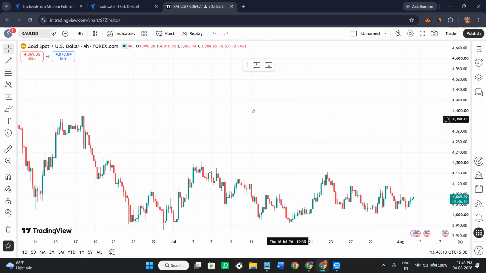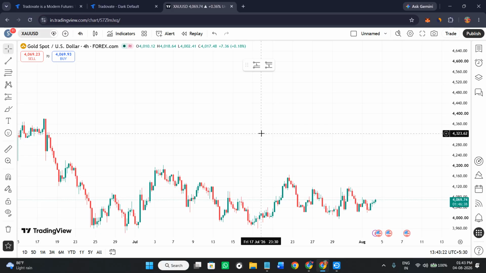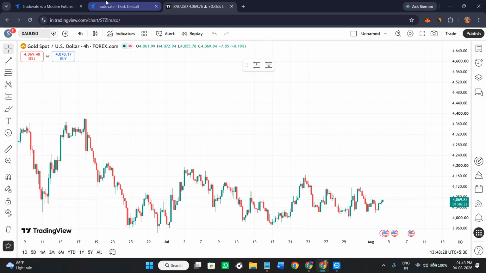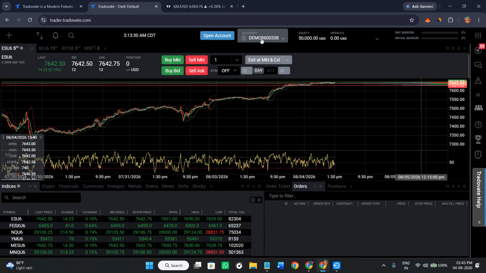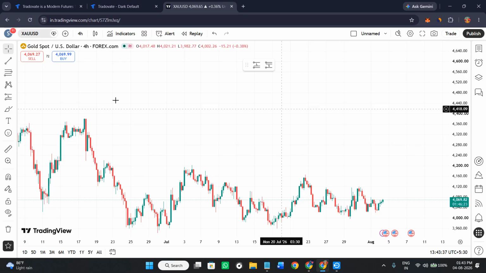Now if you are trying to place one trade across multiple Tradovate accounts at the same time, that's not currently supported in TradingView. To trade multiple accounts simultaneously, you will need to use Tradovate's group trade feature directly inside the Tradovate platform instead of TradingView. So I'm talking about this particular option. You can do it with the help of this group trade section, but you can't make the trades here in TradingView.